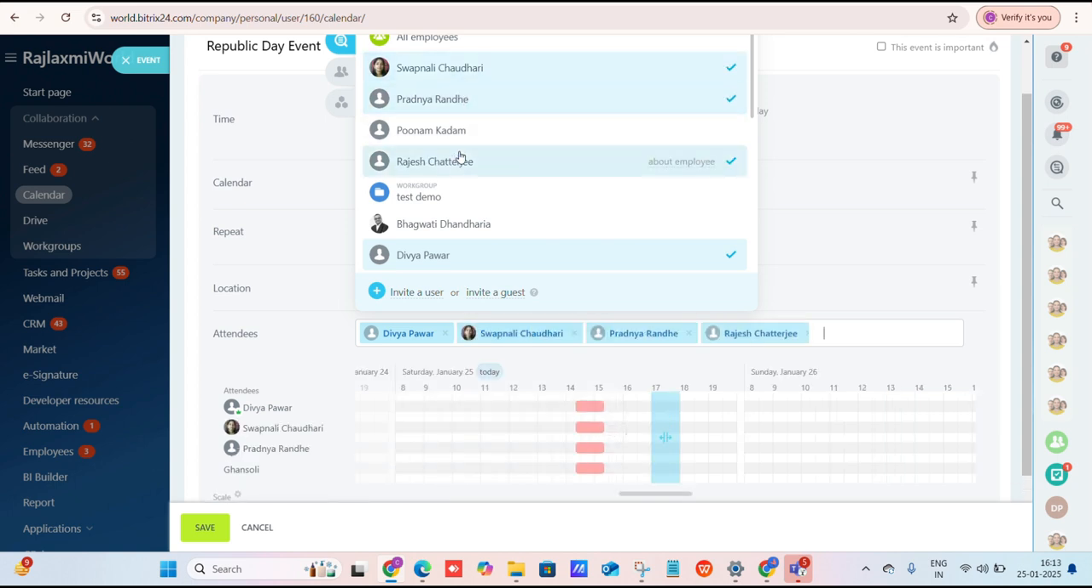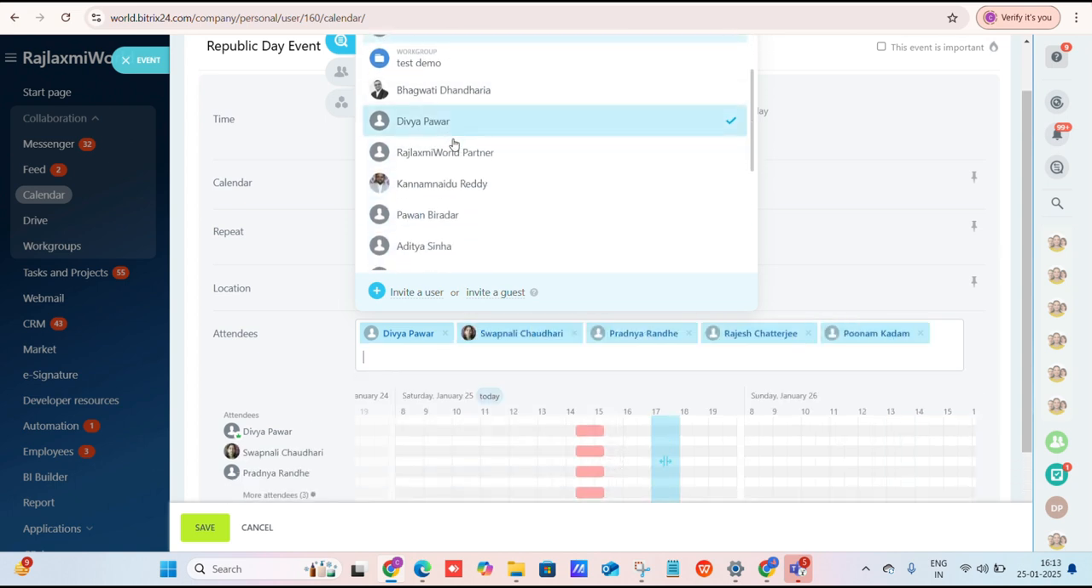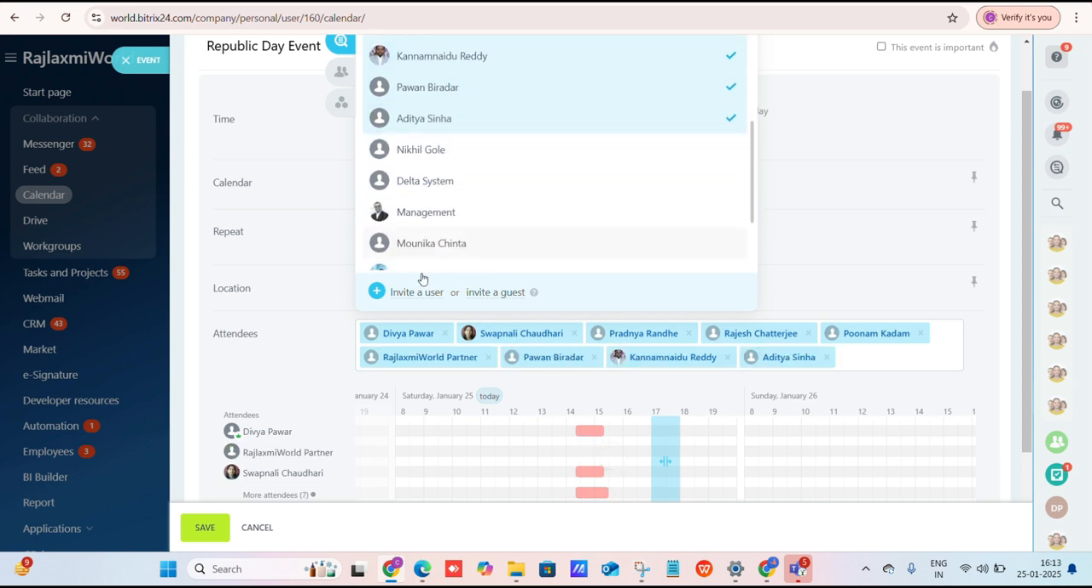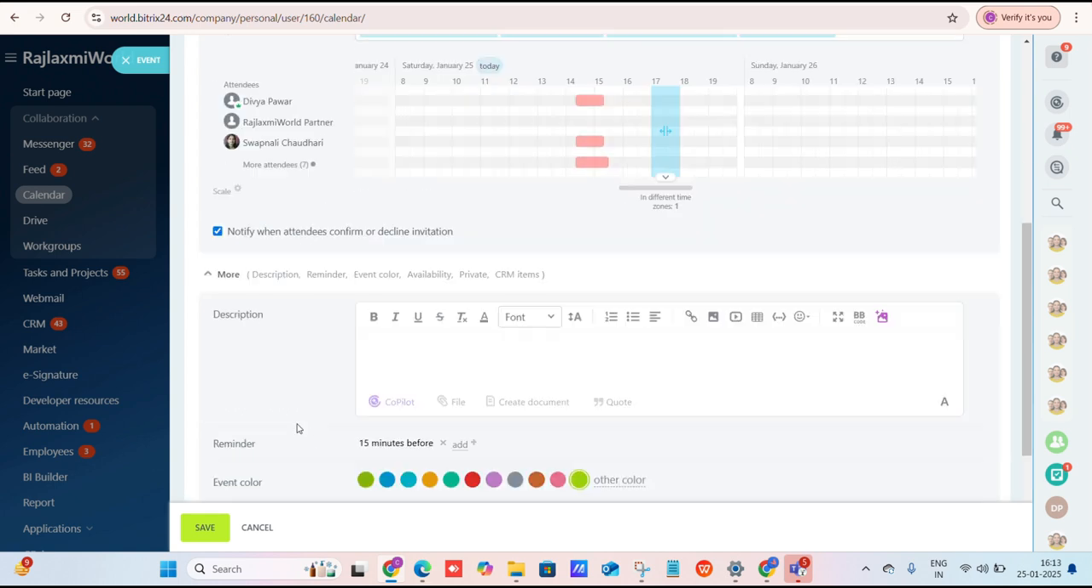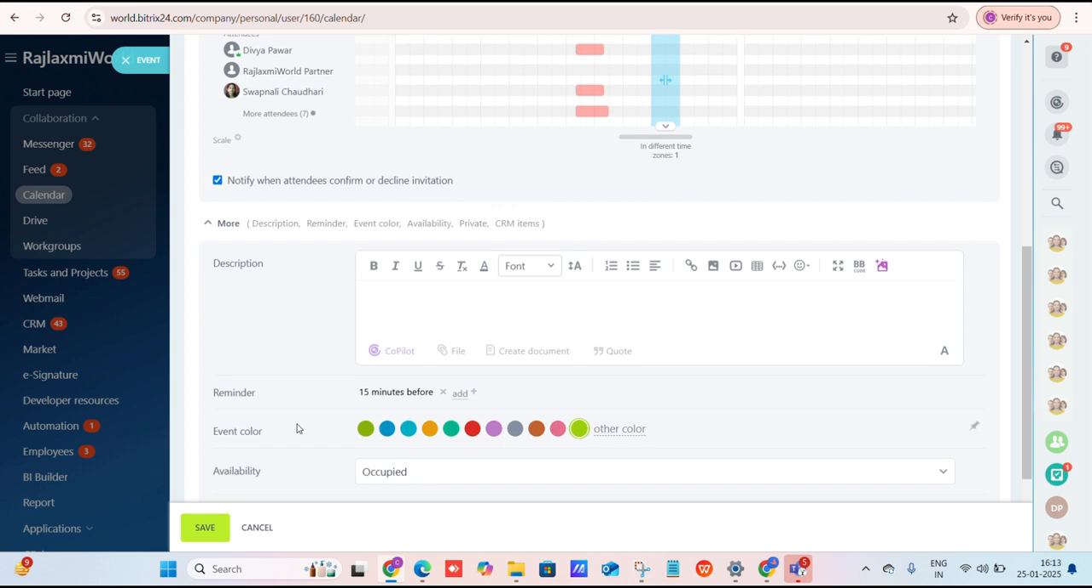So we just add a group of people for this particular event. Once participants are added, here we have a small icon option, that is, notify the attendees to confirm or decline the invitation. So we just need to check that option. After that, suppose you want to add some description related to the event, you just need to add the description over here. So we'll add one description.